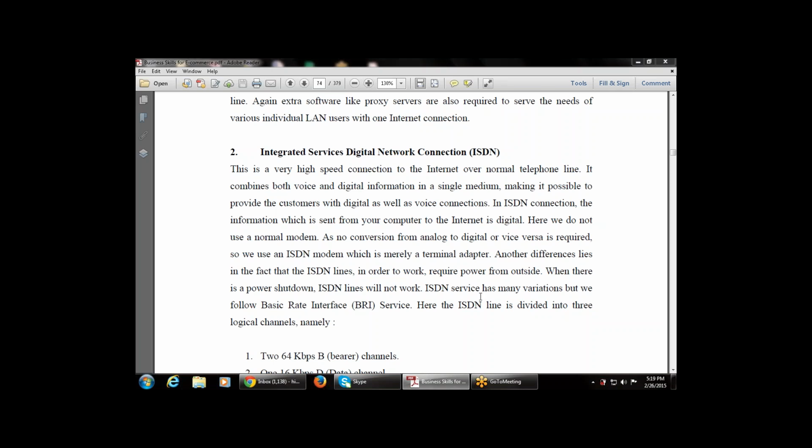So this is the ISDN, a very high speed connection to the internet over the normal telephone lines. This is a very important and useful method used over normal telephone lines. It combines both voice and digital information in a single medium, making it possible to provide customers with digital as well as voice connections.